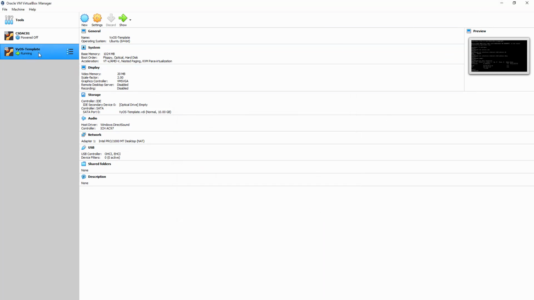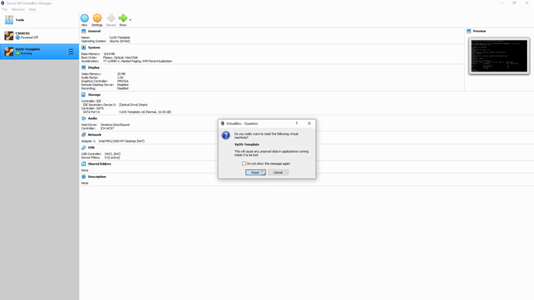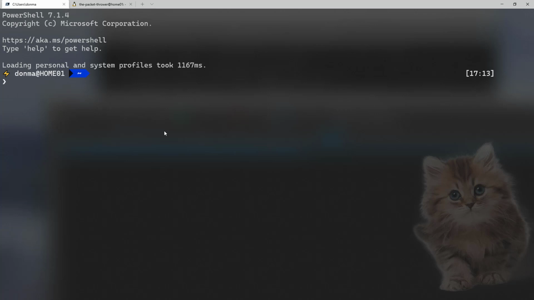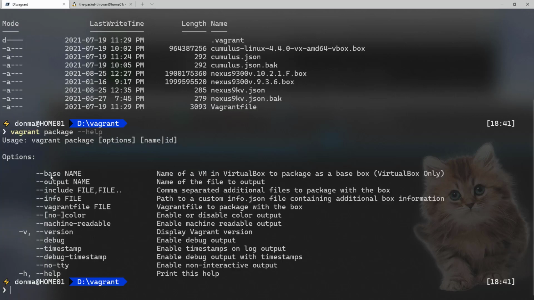Then we're just going to go ahead and reset the virtual machine. Now, we're going to go to a directory that I can work with. We're just going to call this Vagrant, and then this looks clean. So inside here, we're going to say vagrant package.